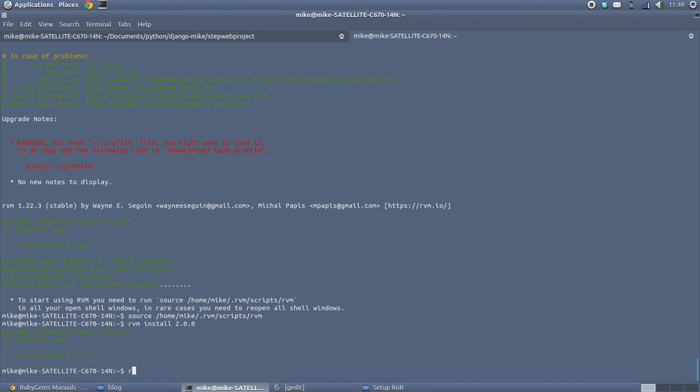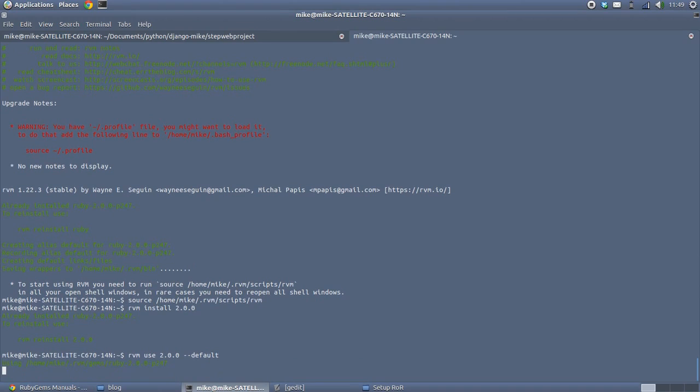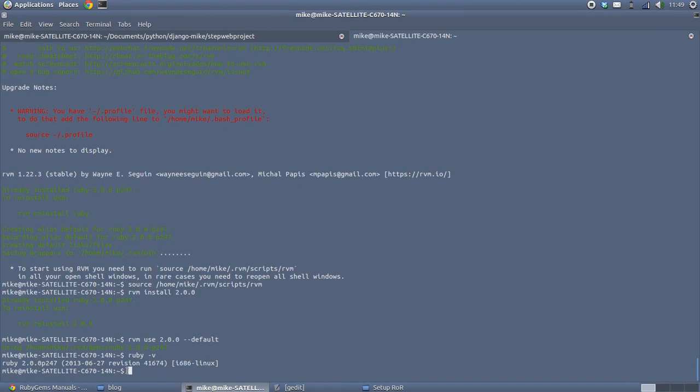want to use. So to do that, we say rvm use 2.0.0 --default. And that sets our default version of Ruby on this system. So now if we type in ruby -v for version, we should then see that our default version is now set. So that's our Ruby setup, exactly the way we need to do it.